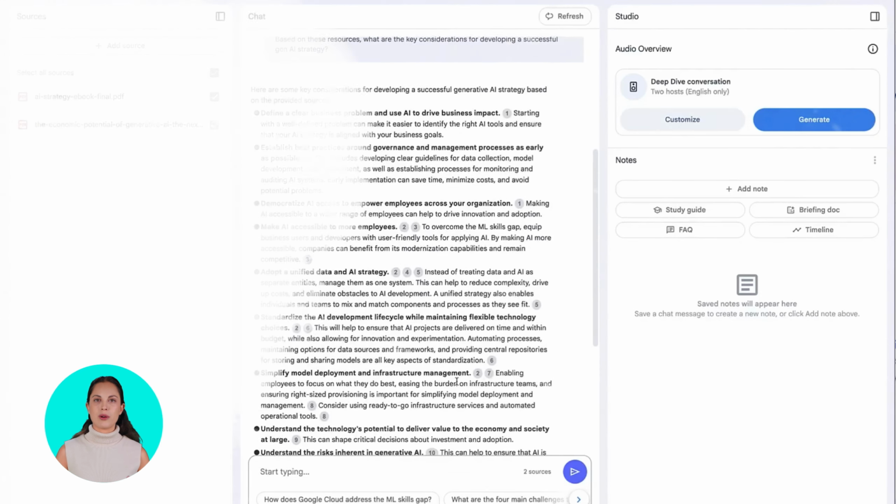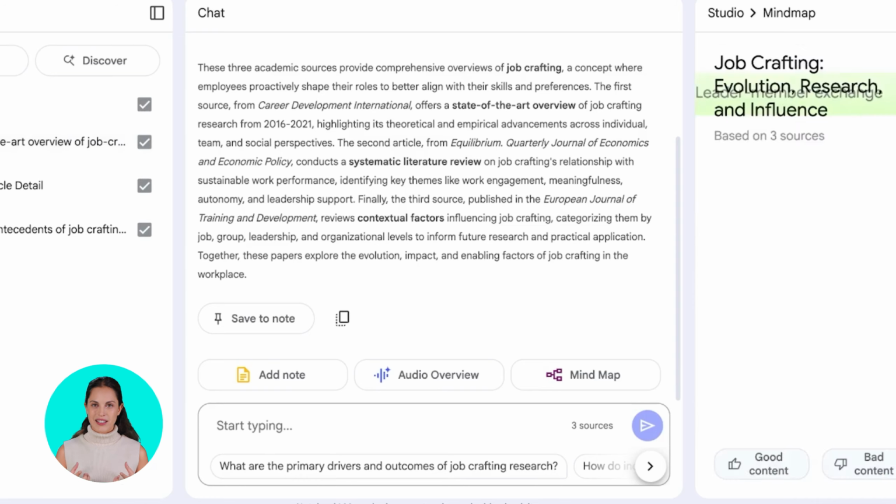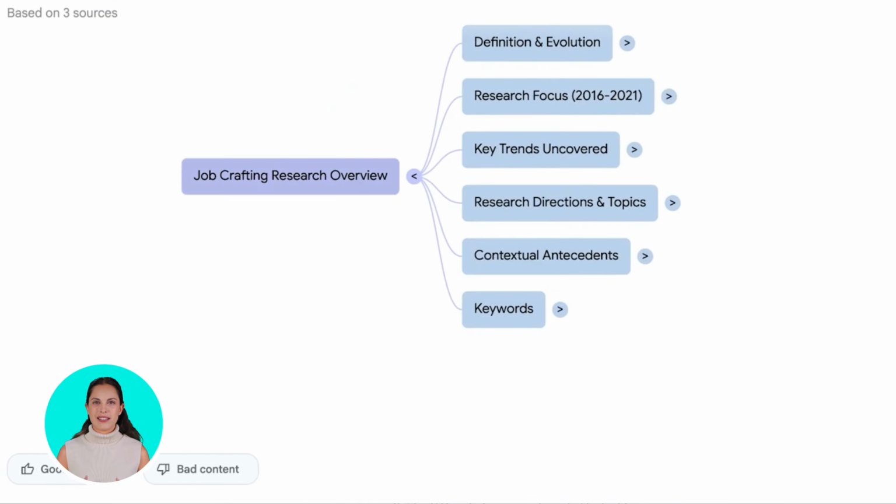Here are specific workflow tips. For NotebookLM, start with a clear question or goal. Use the mind map to visualize connections. Export data tables to Google Sheets if you need to manipulate data further.